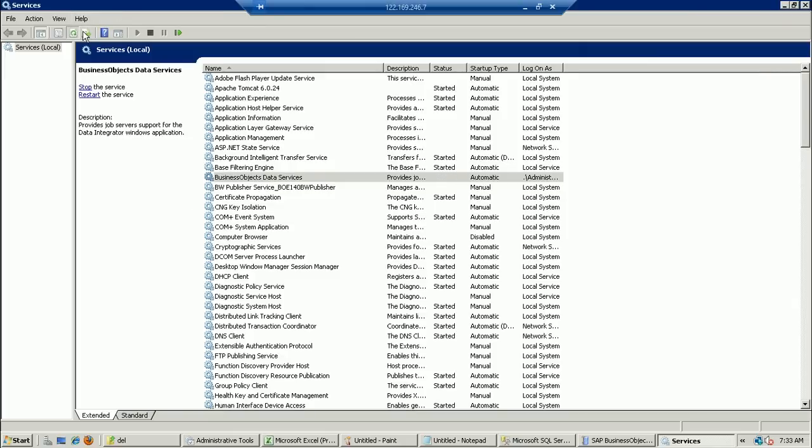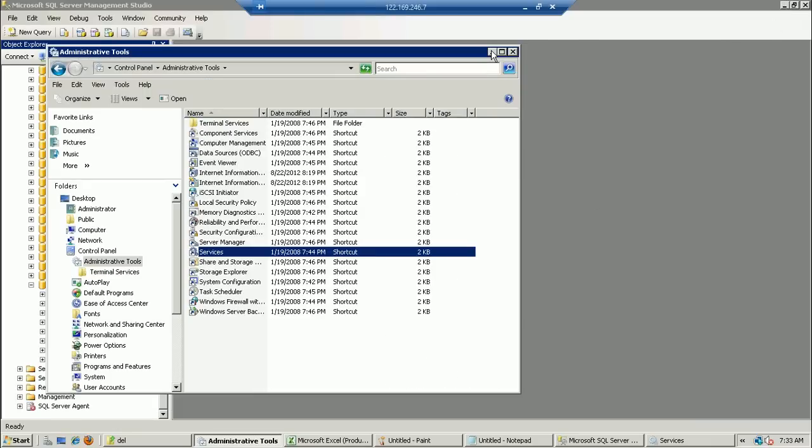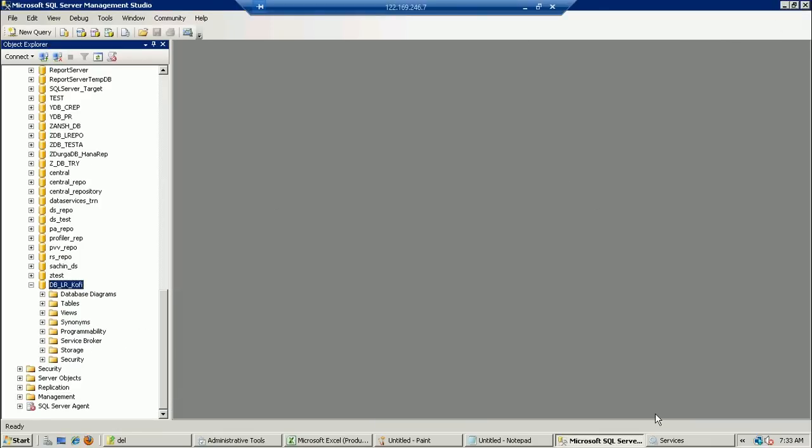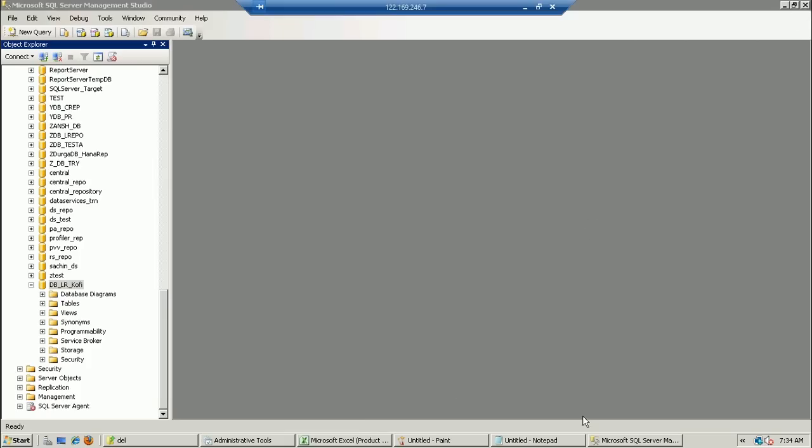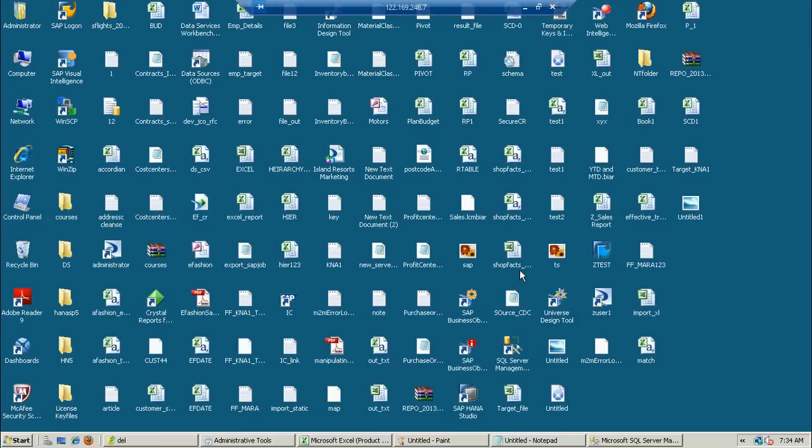So let me just refresh. Now you see it is stopped. And now it is starting. It started now. Right. So once this job server is done, it will restart the services on the system where the job server is installed, so that the newly added credentials or newly added repository is fully registered with the data services designer. Right.